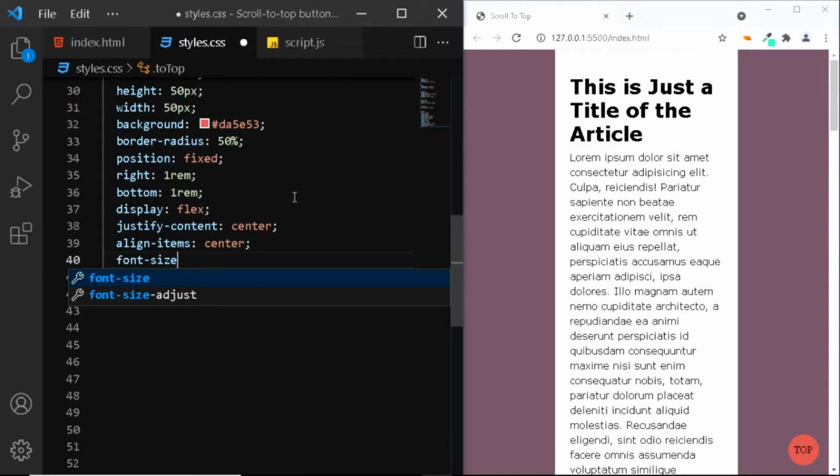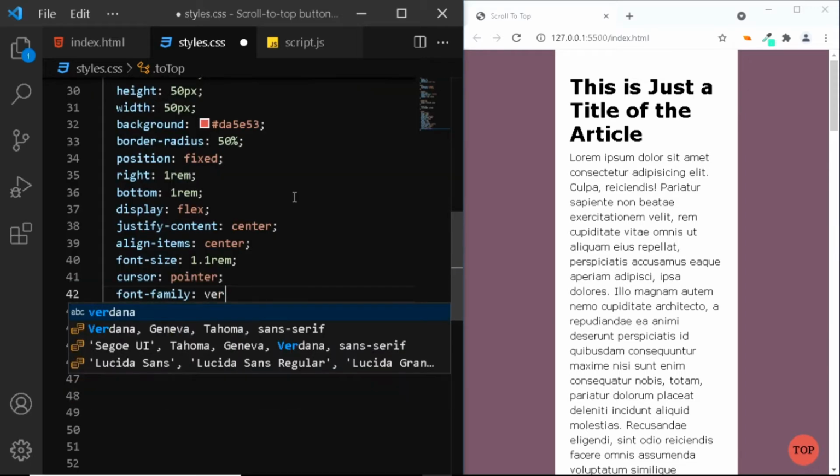Also, let's increase the font size to 1.1 rem. We'll change the cursor to pointer, and we'll choose a font family of Verdana.